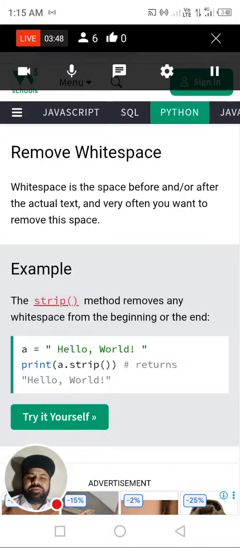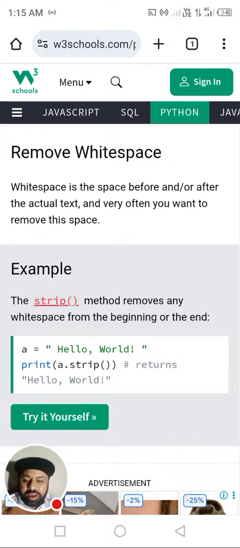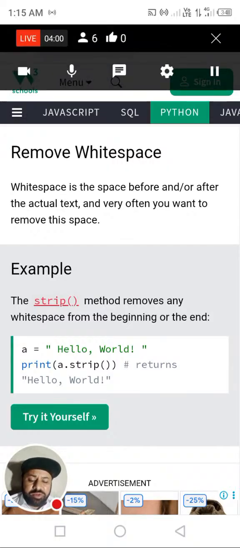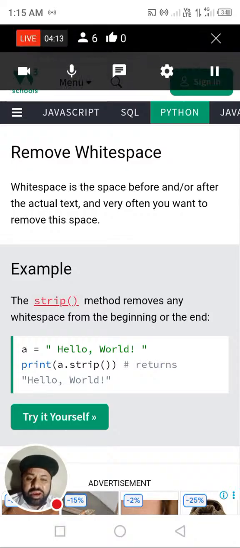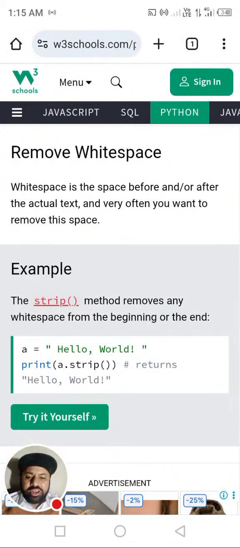Okay, then let's move forward. Remove whitespace. Whitespace is the space before and or after the actual text, and very often you want to remove this space. There is a situation when we want to remove any spaces before or after the string or word, so we can use the strip function. The strip method removes any whitespace from the beginning or the end. You are already familiar with it. When we run this program, it will strip all the spaces before and after the text.